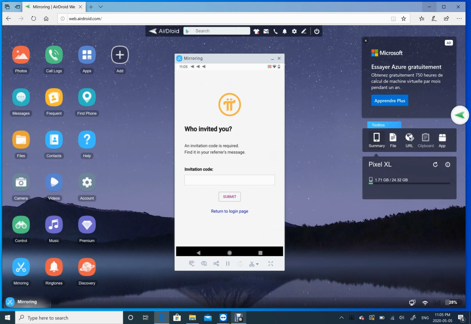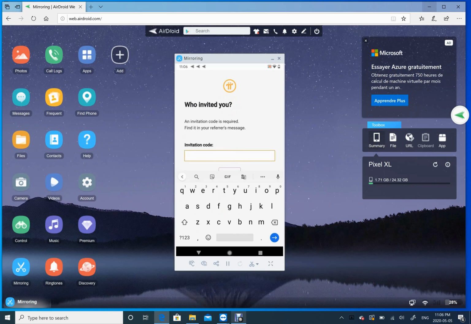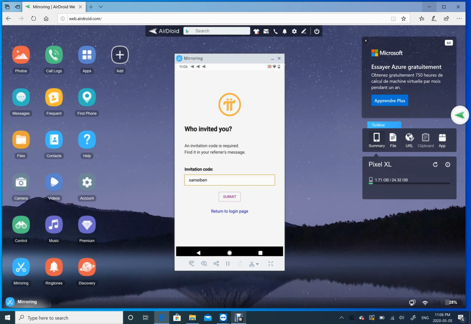Okay, so at this stage, Pi Network works by invitation. If you don't have an invitation code, a username, you wouldn't be able to continue. So my invitation code, my username account, is sameiben. You can use my referral code in order to log in. What that does for you is it creates a link between my account and your account, and that's how the Pi Network works, right? It's based on building connections and relationships between multiple accounts.